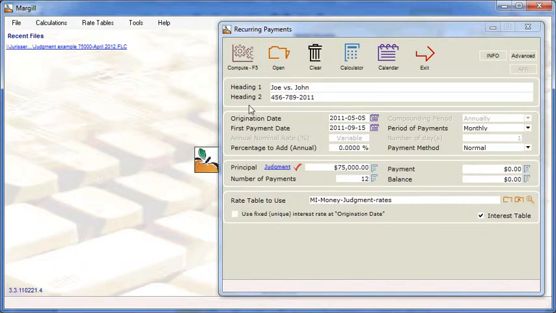Heading 1 and Heading 2 can be used, for example, to enter the parties and court case number. The origination date is the date at which the judgment is delivered. In this example, May 5th, 2011. It could also be the date at which the proceedings first started. This would then include pre-judgment interest too. First payment date, of course, is the date at which the first payment is made. If no payment is made, then enter the same as the origination date. Let's say the defendant agrees to start paying on September 15, 2011.